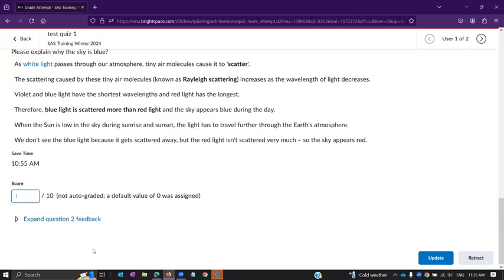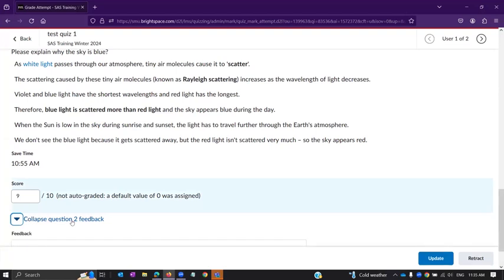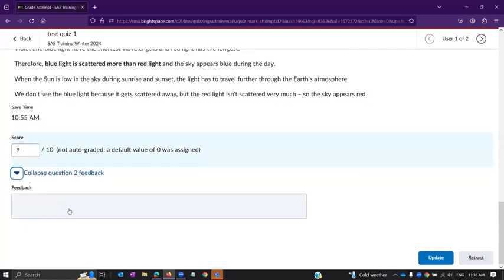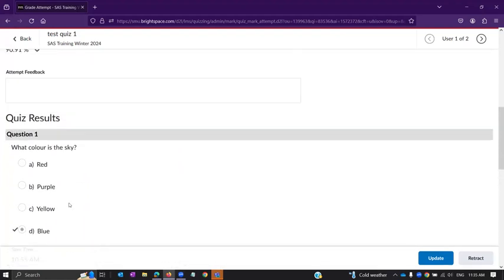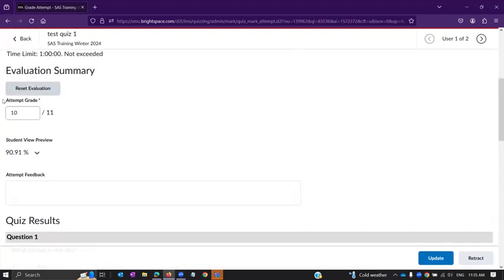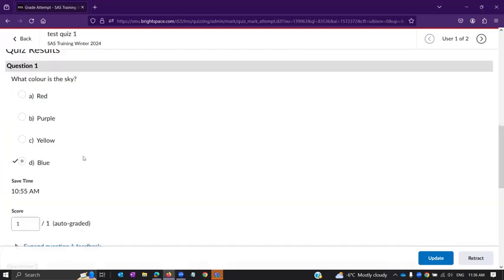And so here we say not auto-graded, so a default value of 0 was assigned. So we can add a grade, and if we wanted to, we could leave feedback right here. And then we can see that the attempt grade has been updated with our new grade, and they have a much better grade now.